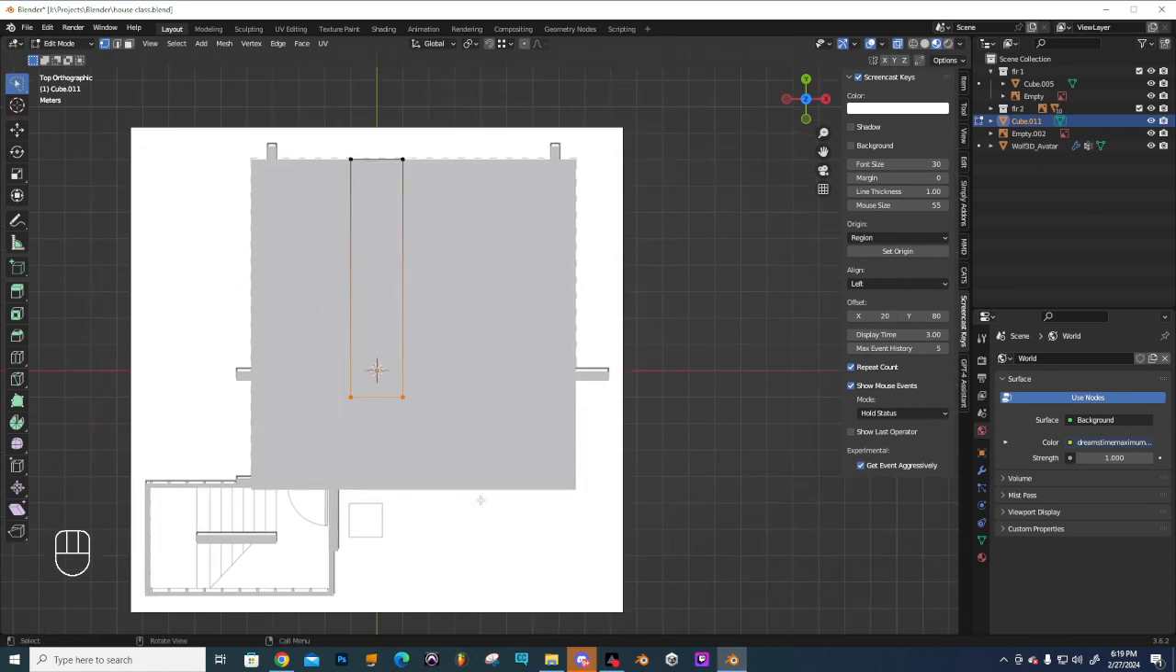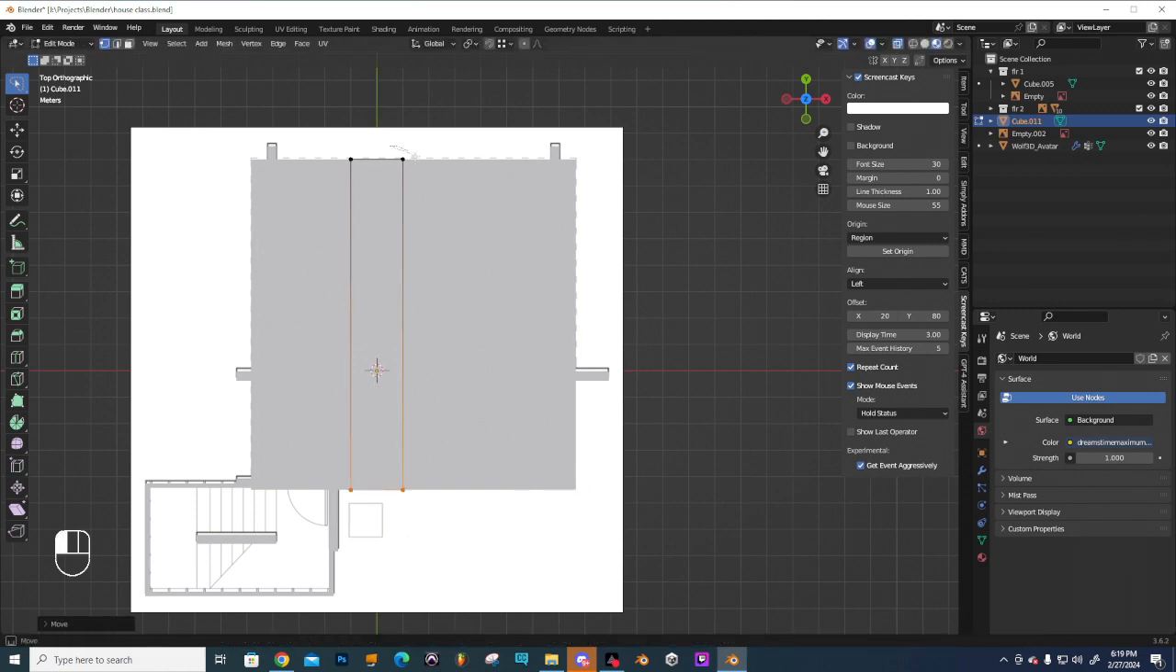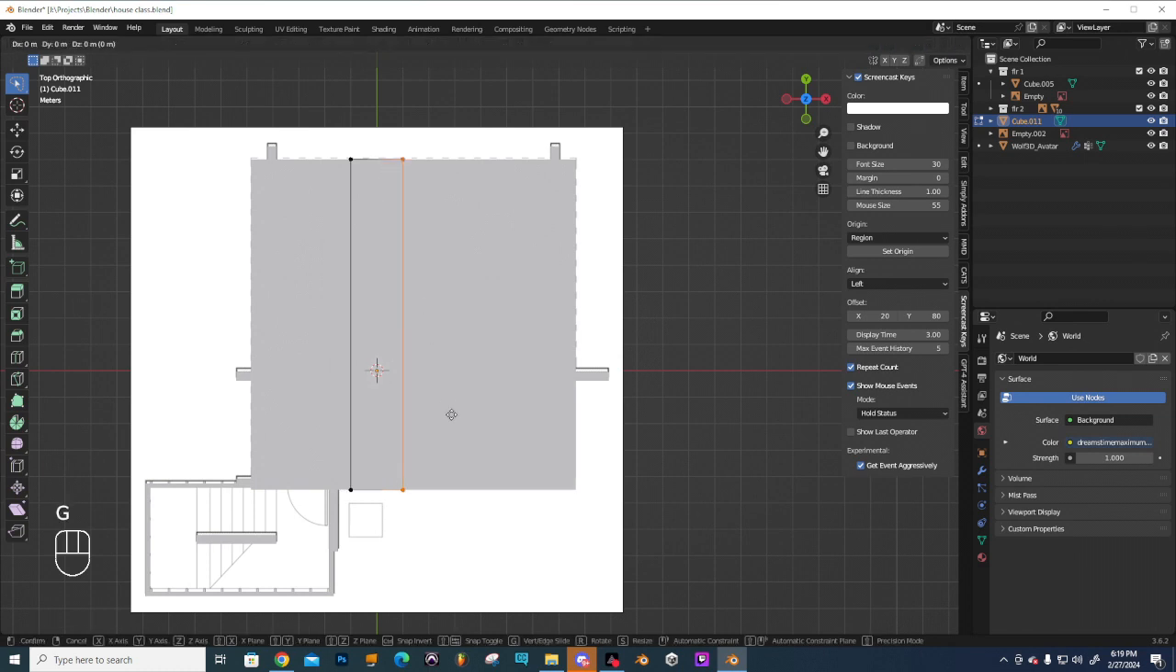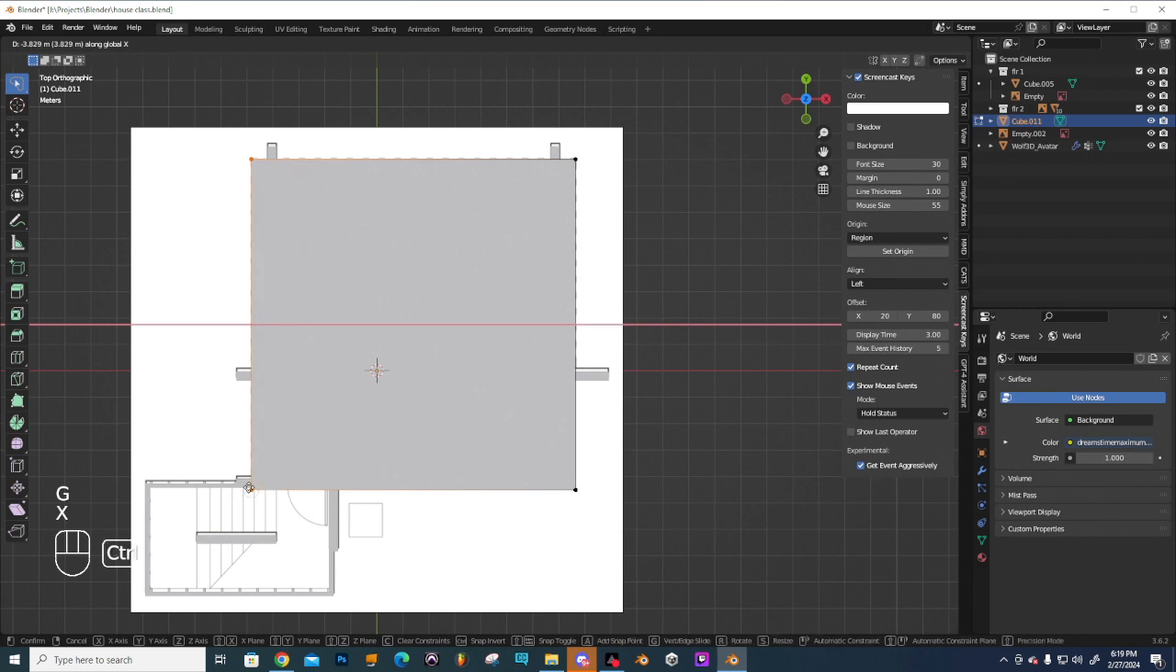We're going to take these vertices here, GY. We're going to snap them to these. Then we're going to take the ones over here on the right, GX, snap them here. And we're going to select these vertices here, GX, and snap them here.